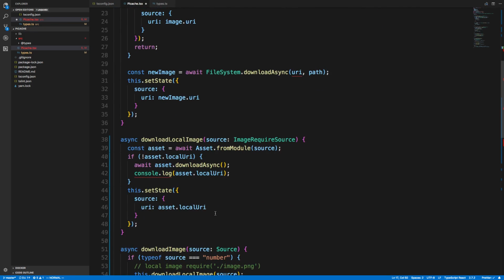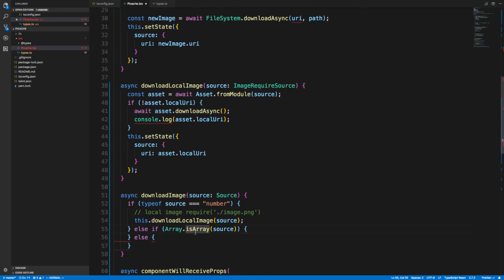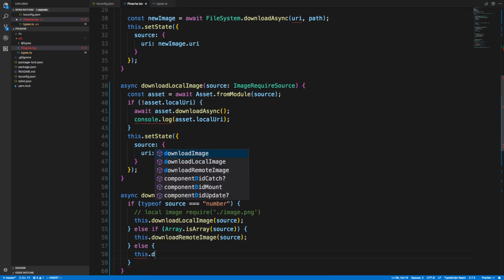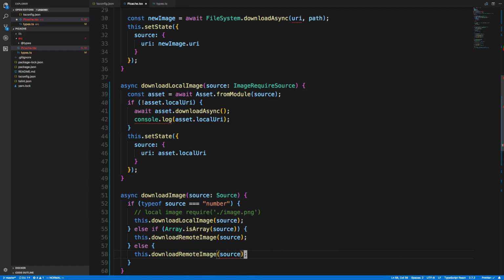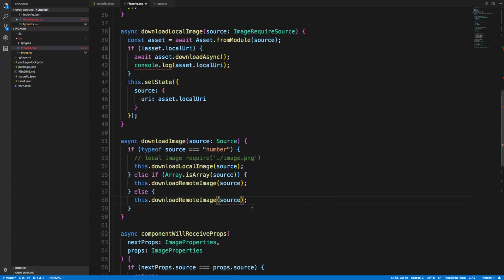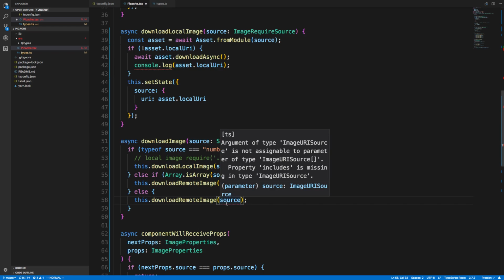So if it is an array, we just directly pass it in. So this.downloadRemoteImage, I'm going to pass in the source, so we know it's an array. This.downloadRemoteImage. So here we know that source is not an array, right? Because we checked. And this is really cool that TypeScript also knows it's not an array.